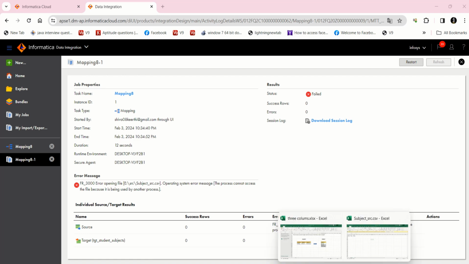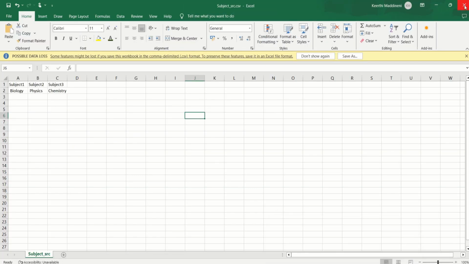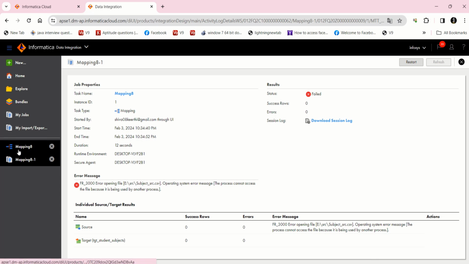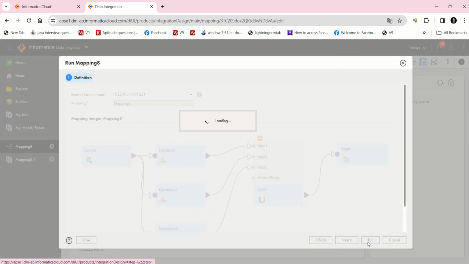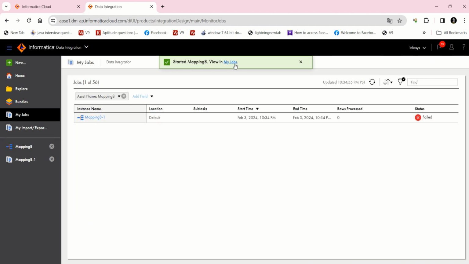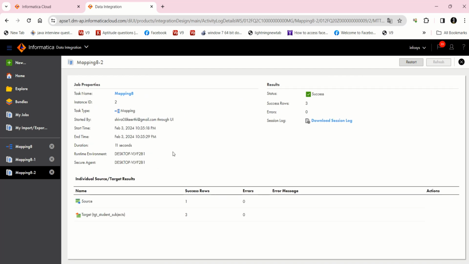Oh, I opened my SRC folder, that's why it's not able to read. Okay, now I'm going to run one more time. I just closed my source file. So whenever you are running a job, you have to close all source and target files if any are open. So if you see, the source has one row and in target we have 3 rows, so I think it's executed as per my logic.